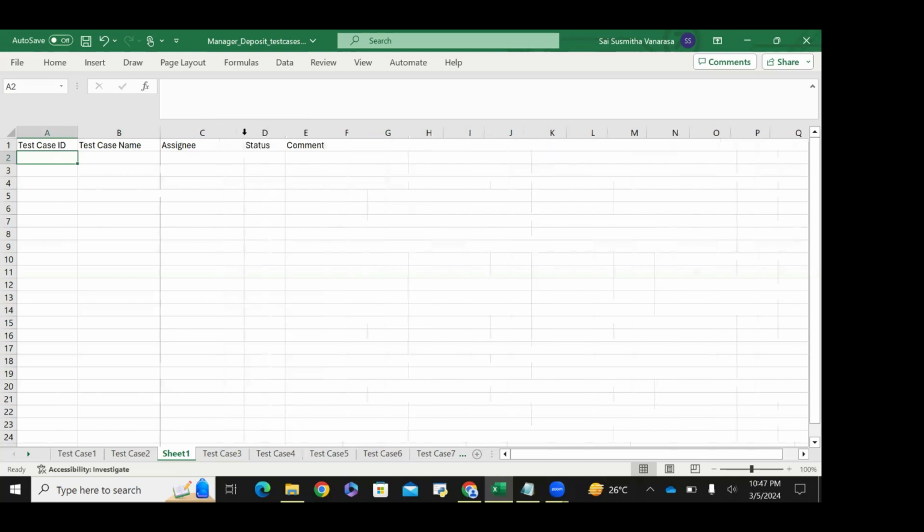And after all the scenarios, maybe this is one scenario you have taken, like one module. For this module, these are the test cases. For another module, again, you will write some set of test cases. And again, all the modules should be tracked in one common sheet, like that.